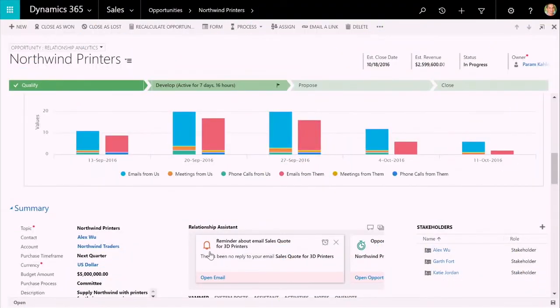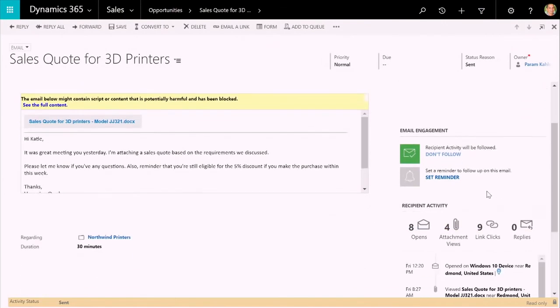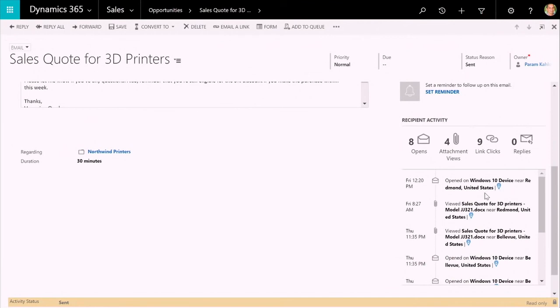Now, what I also like is the alerts that we saw in the Salesperson app when I launched the mobile application are now also available in the context of this particular opportunity as well. And here it is telling me that for this particular opportunity, I've got an email that we sent to them that we haven't seen a response for. As I click on that particular email, I can see that this email has actually been opened a few times. The attachments have also been viewed, but the customer really hasn't responded.